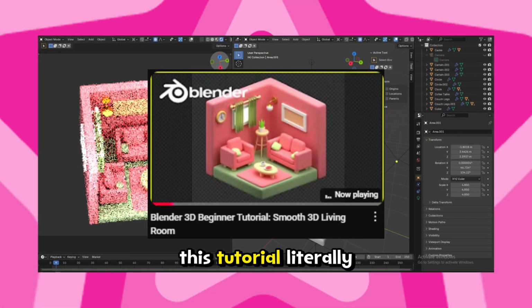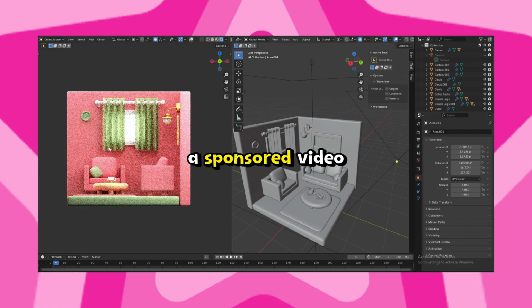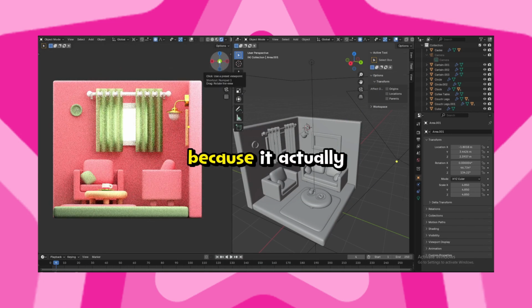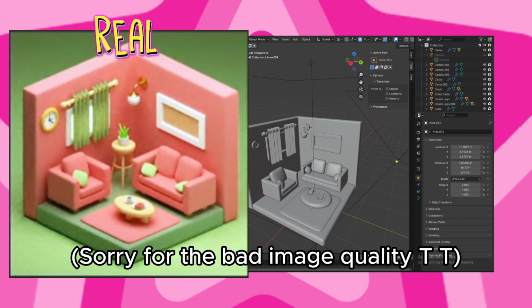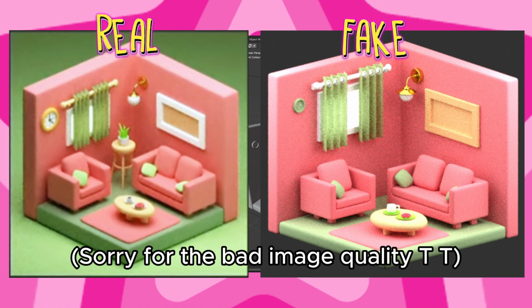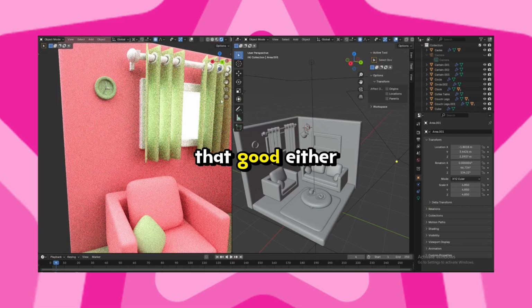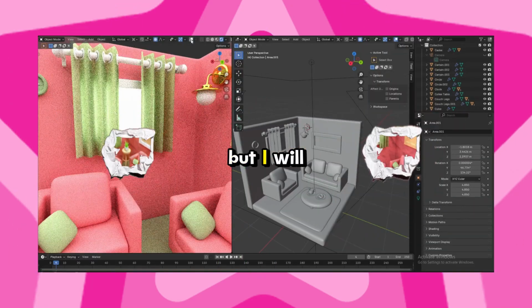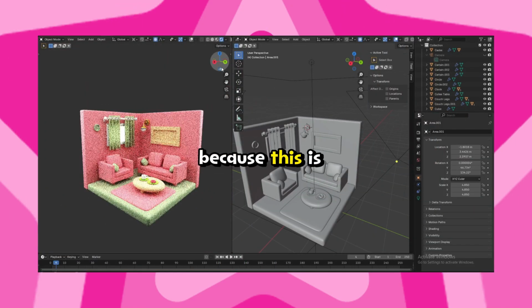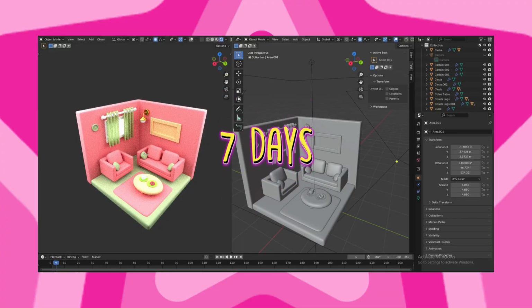This tutorial literally saved my life. Trust me guys, this is not a sponsored video. I'm saying this because it actually helped me. So this was his original 3D set and this is my study. I mean, to be really honest, it's not that bad, but it's not that good either when you compare the two side by side. But I might forgive myself this time because this is the first time I'm trying this, so it took me almost 7 days to learn Blender properly.